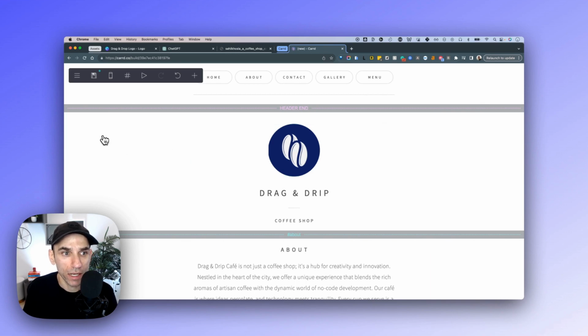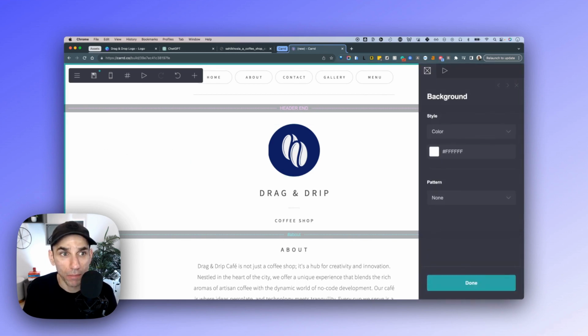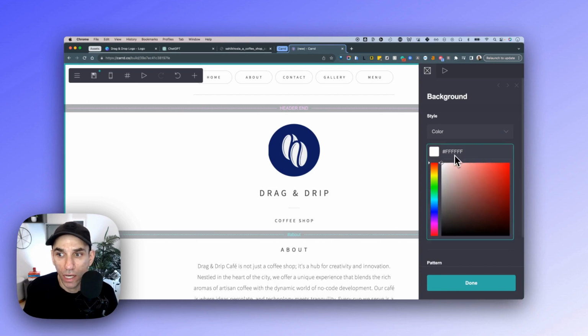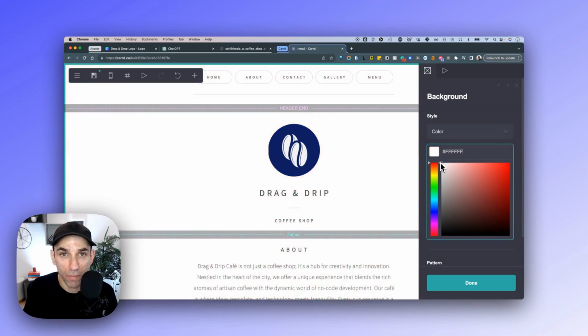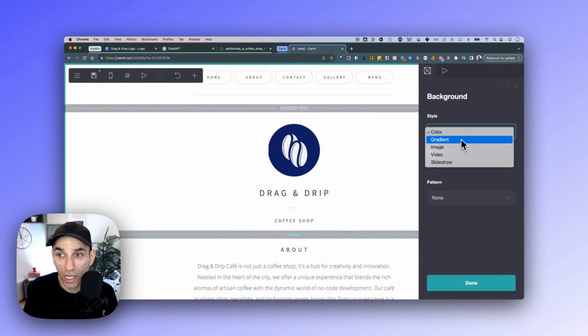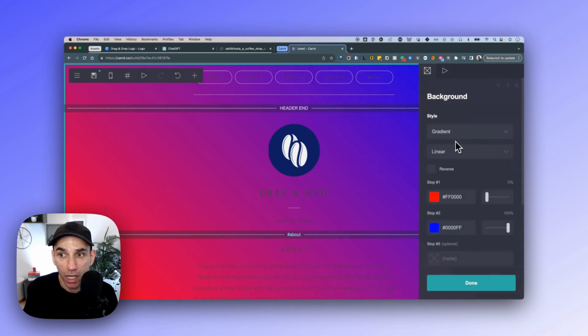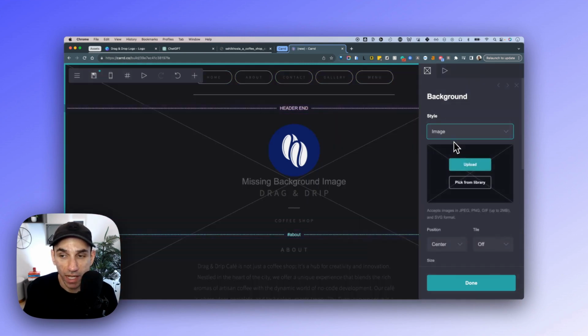When you click here on the outer space, it brings up a menu for the page specific settings. As you can see, it is asking me if I want to change the background to a different color. I can do that. I can change it to a different color. You just reset it back to white. What I can also do is change it to a gradient if I want, or I can upload an image and stuff like that. So let me reset it to color.